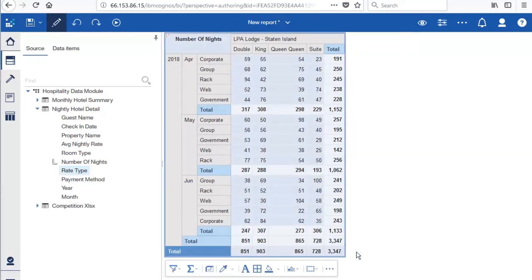In a few clicks, I'm able to see what's the total for April, what is the total for 2018, how many rooms are booked for corporate rate, how many double rooms are booked, how many king rooms are booked, and I can say that for 2018 April corporate rate, I have in total 191 rooms booked altogether for this month. So you see how easy it is to get to your information once you have data available, or once you're using some industry standard enterprise ready BI solution.